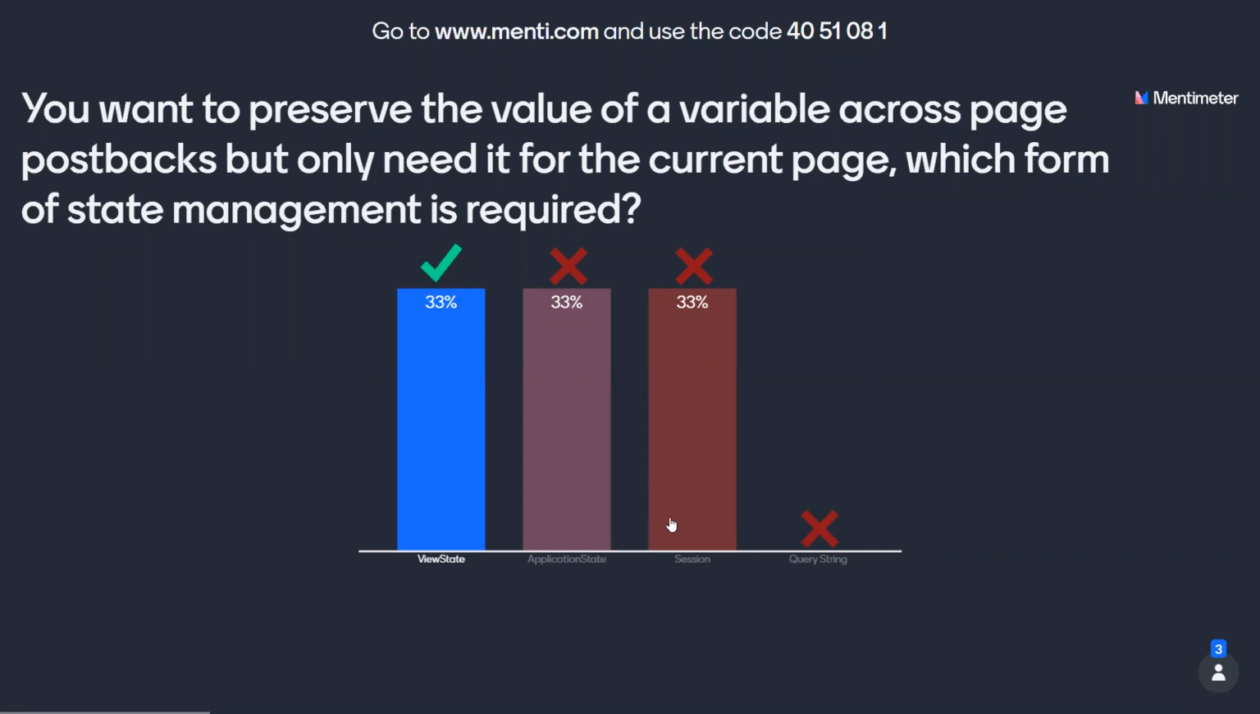The session answer is interesting, but remember that the session state can store things for all of the pages in your website. And here it says you only need it for the current page. The application state stores things that are specific to the application as a whole. So like the number of users on the application would be an application state variable, but the number of views that you have specifically would be something specific to your session. So application state is for variables that are important for the application as a whole. So yes, view state is the answer here.